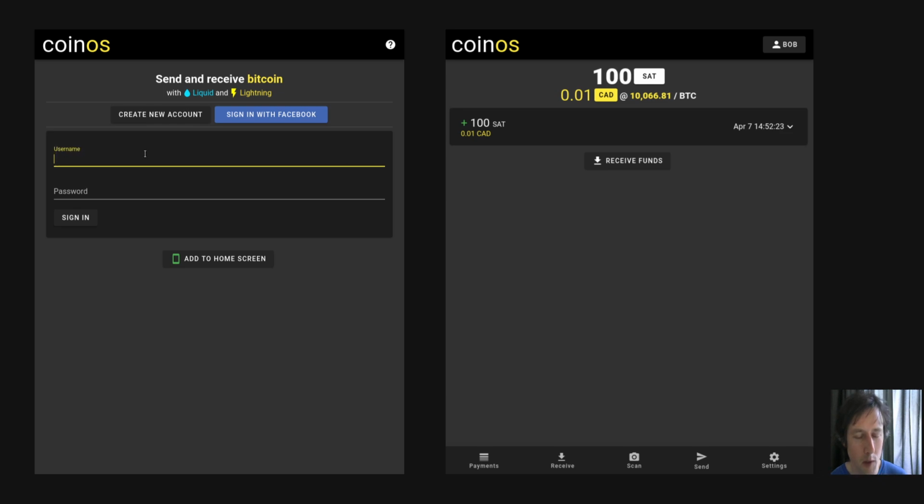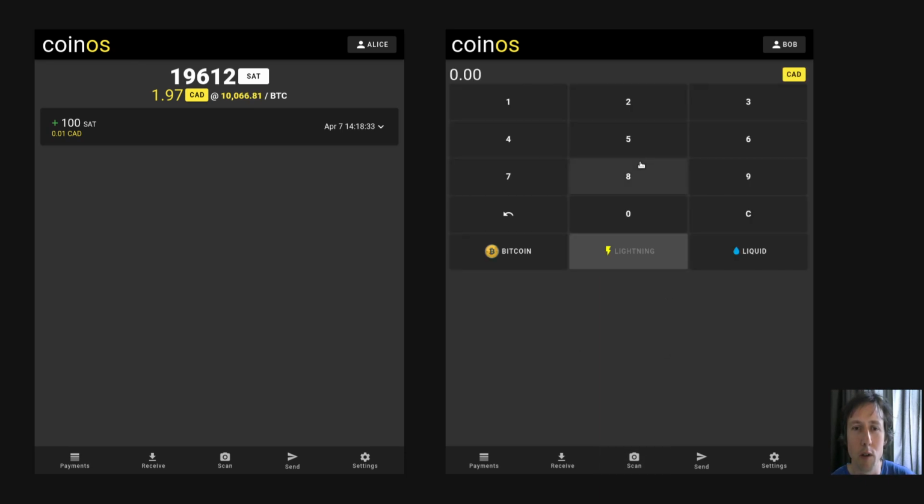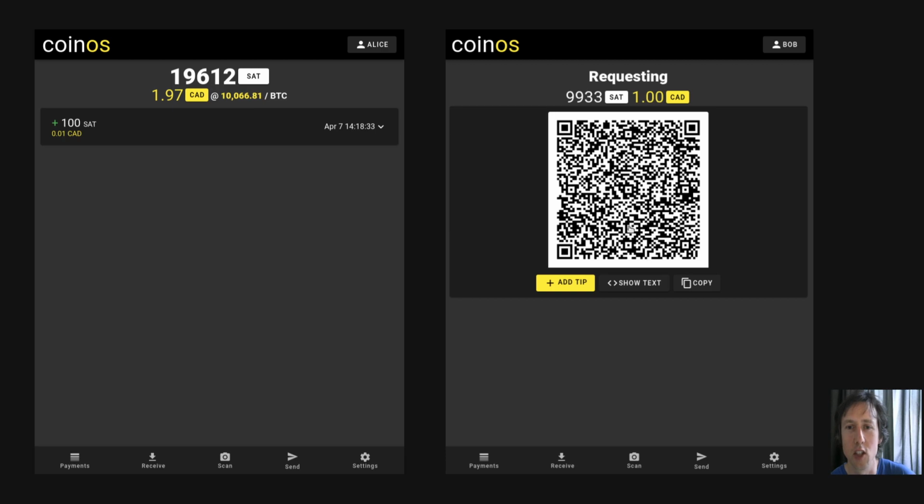So in the left window, I'm going to log in with an existing account, Alice, that I've already given a little bit of funds to. And let's go through receiving our first payment. So Bob's going to request $1 over the Lightning Network. We're given these three options here. Lightning's going to be the fastest and cheapest one, but I'll go through all of them in a second.